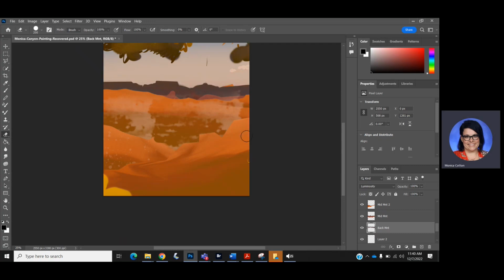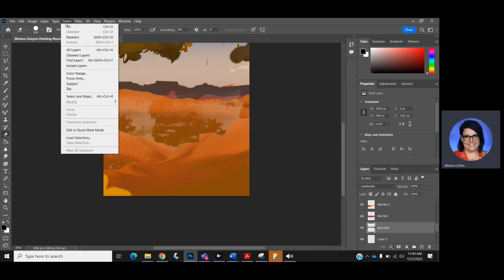So look, I have a nice jagged edge. I select the shape that I want by connecting the dots and doing straight lines. And then I go up to Select and Inverse to select the opposite so I can erase away some of the overdrawn or overpainted areas.